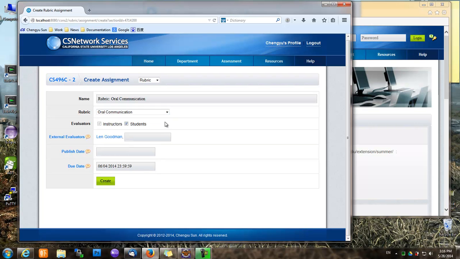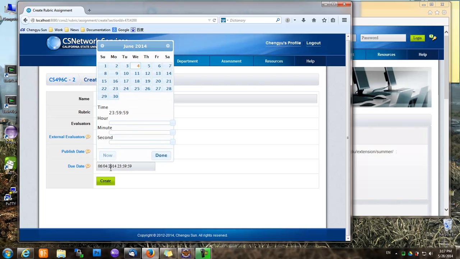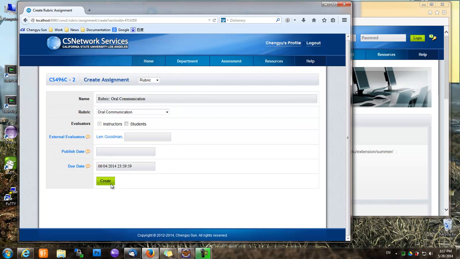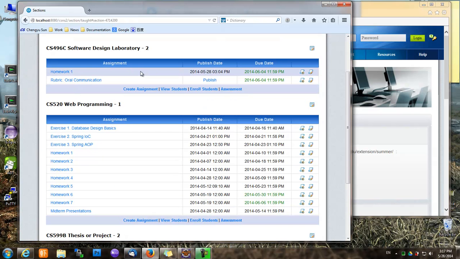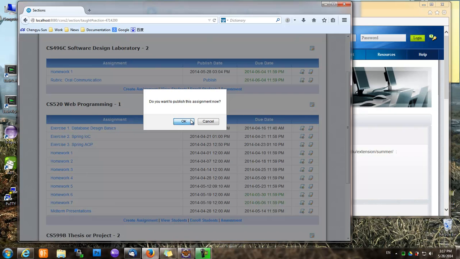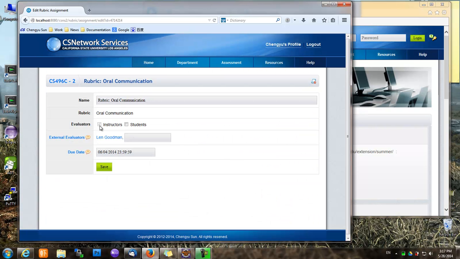So let's say that for oral communication, we want to do instructor and external evaluation. And there's a due date for the evaluation. I'm going to set the due date to 1 week from now. And similar to other assignments, you also need to first publish this evaluation in order for the evaluator to see them. So I'm going to publish this one. And remember that this one is going to be evaluated by the instructors of the class and an external reviewer.